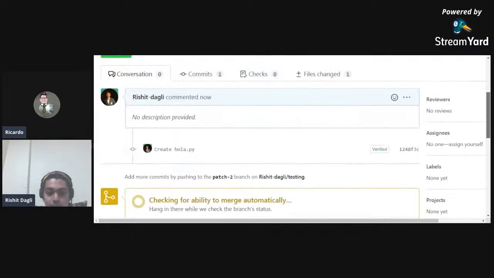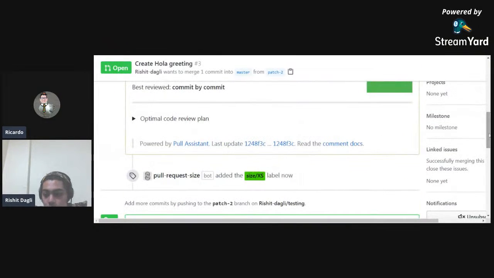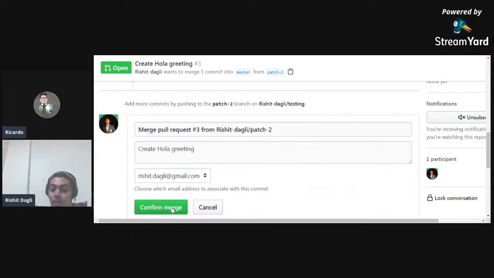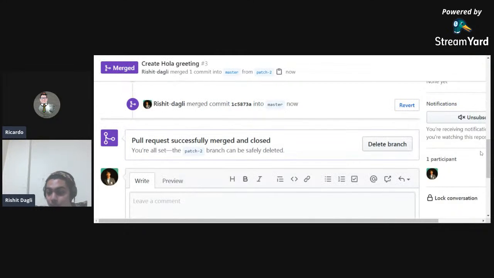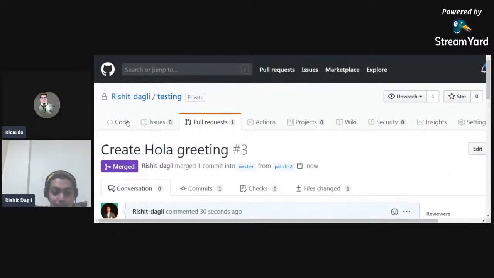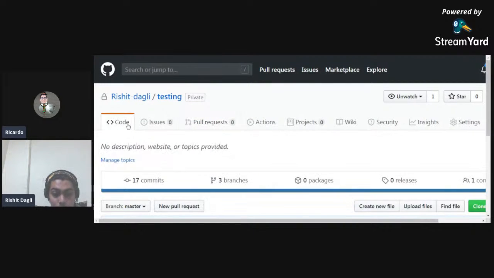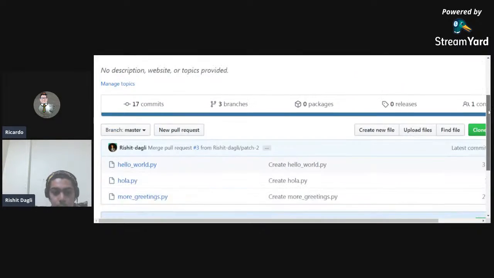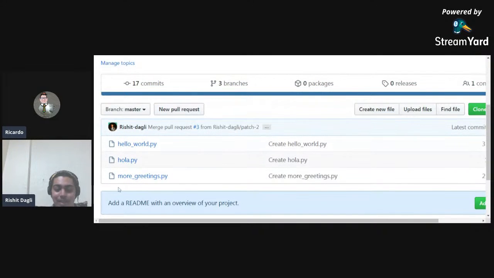So here's my request. What I want you to do is forget about this part, CI and GitHub Actions. We'll cover that in a later part. I can see this branch has no conflicts, which means Git has automatically done all of the heavy lifting for us. I'll just merge this and let's see what we get in the master branch. And there it is in the master branch. I just merged the code, and when I come over here, I see these three files.